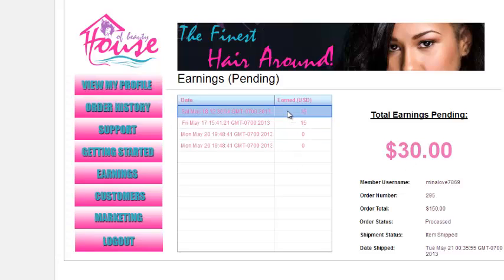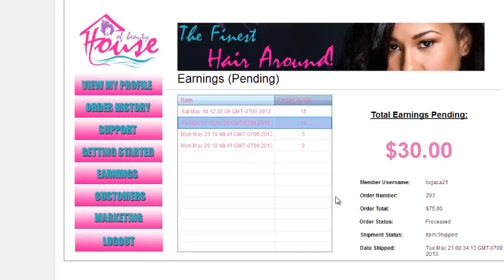You just click on the actual section here, and it's going to give you the name, the order number, how much they spent, and your order status. If it was shipped, it will say item shipped, when it was shipped, etc. So that's a cool thing. You can come back here and see your total pending payments or earnings for the month, so you can keep track of everything.